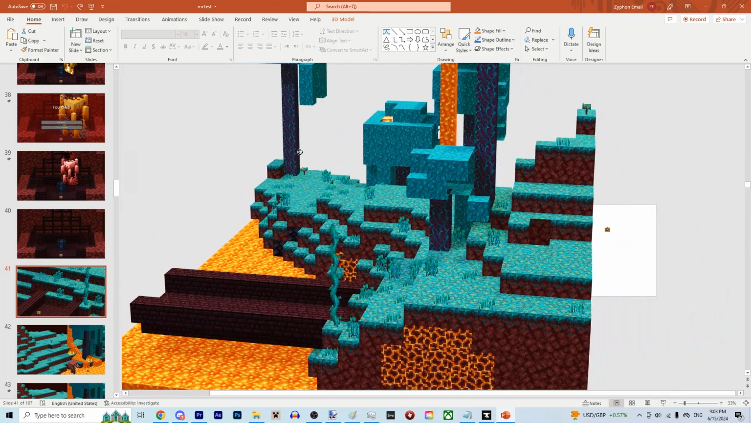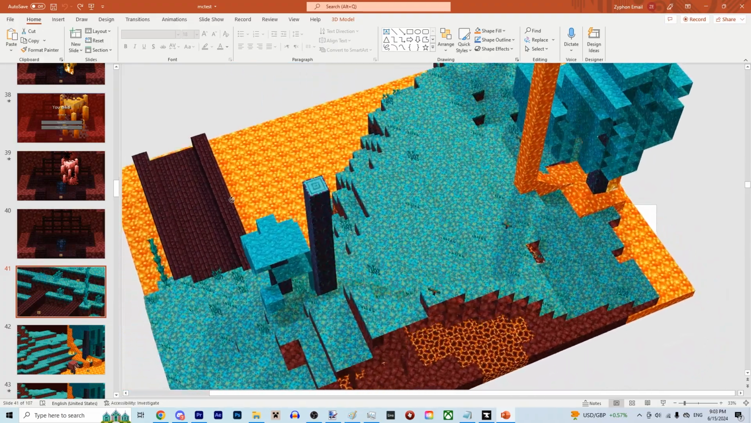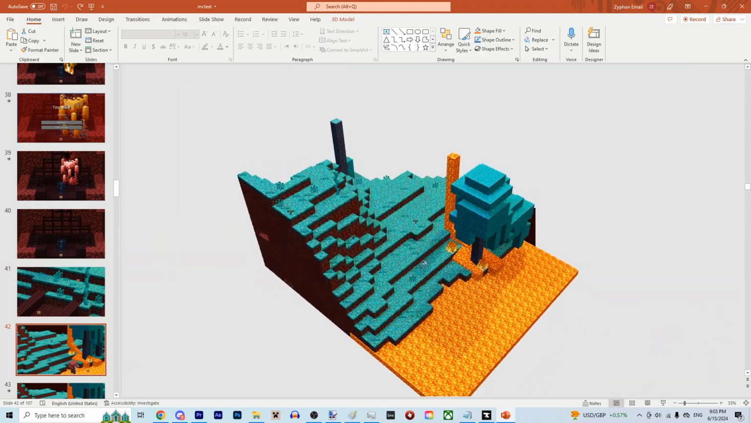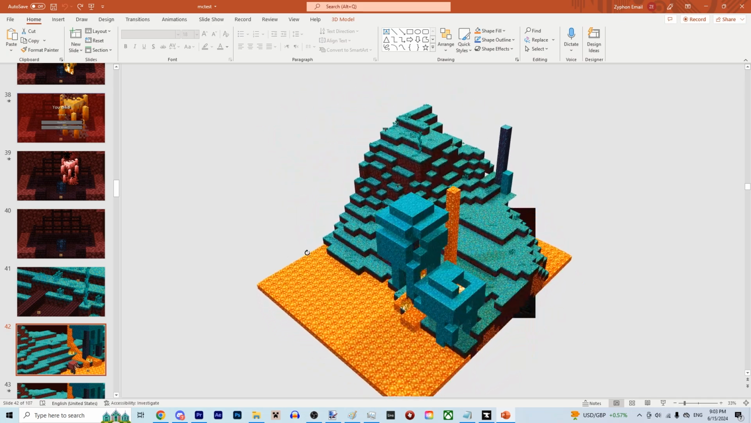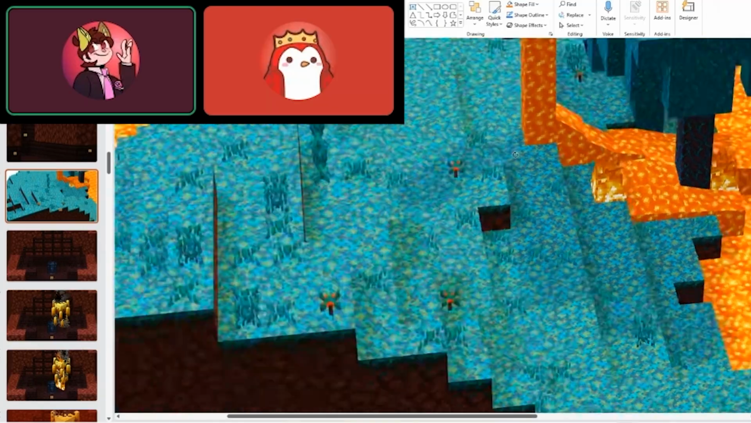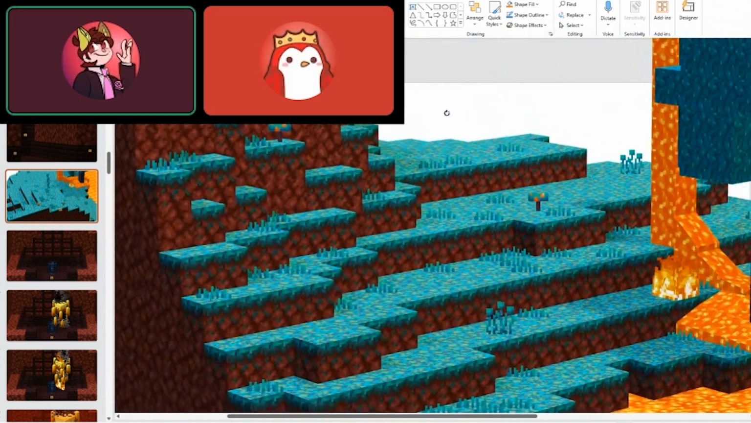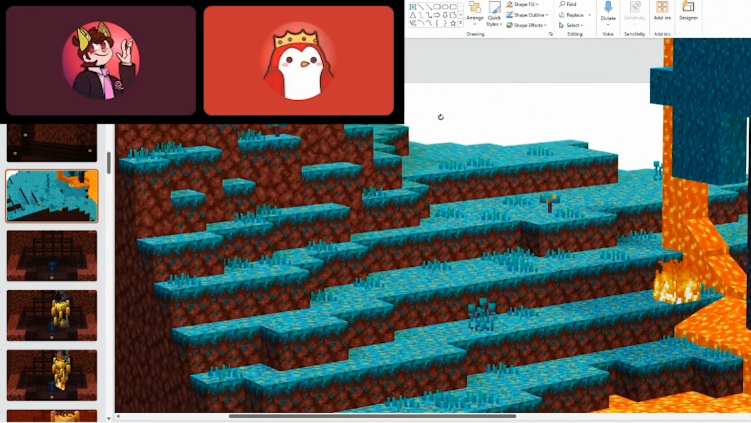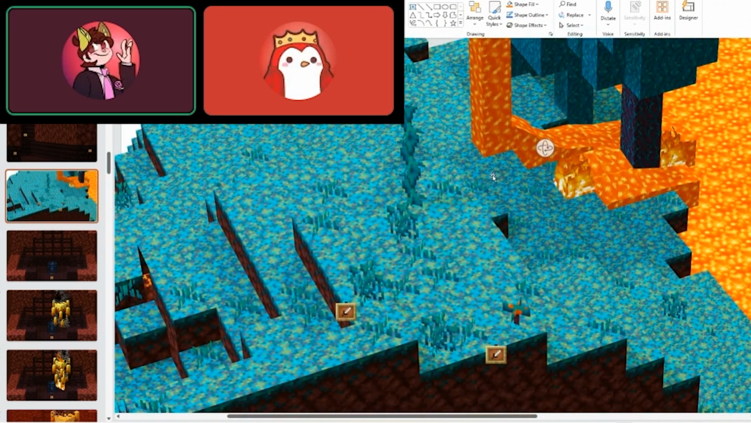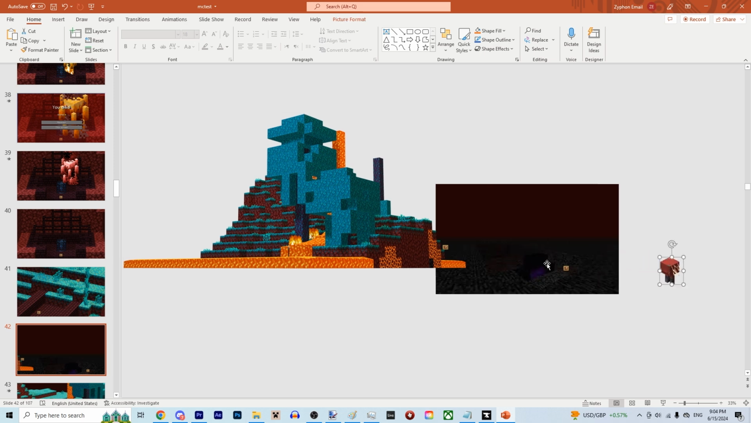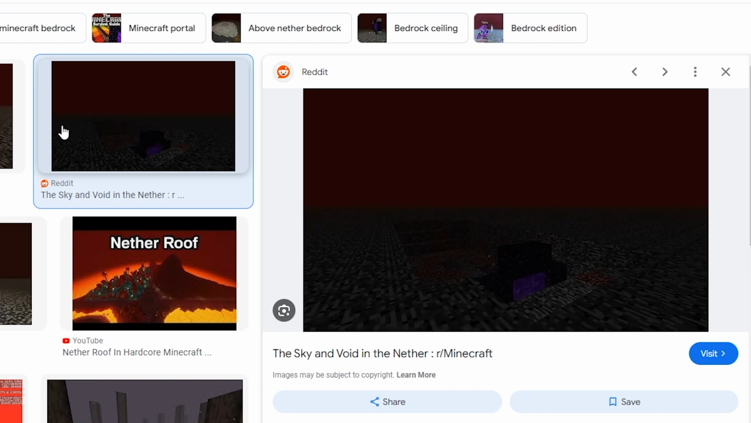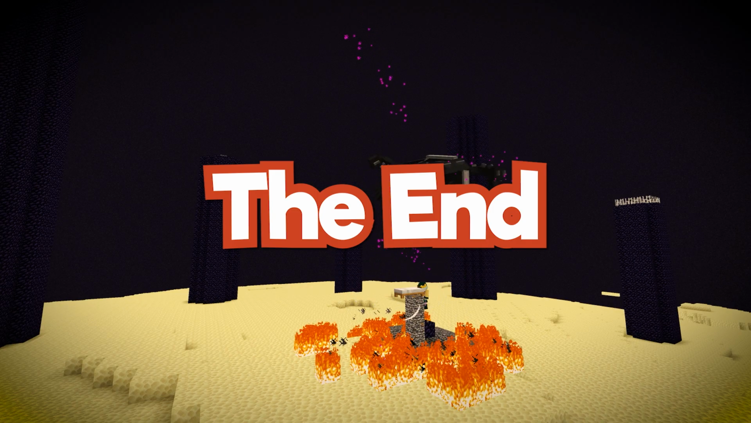For the main warped forest, here's the model for where the fortress ends. The Strider slide uses the same 3D model as the background in the jukebox one. Oh, this is just the Strider one. The background for the Nether, just like for the overworld, is a Google image. And this time, I searched up Nether Roof Sky. That's it for the Nether.